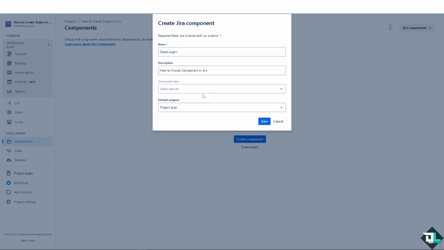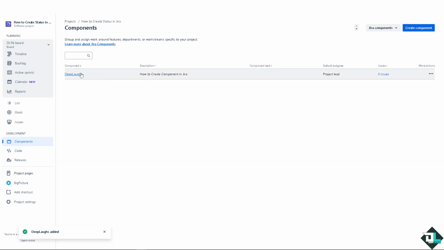But the idea is that, all right. This is very helpful if you're working with large projects with multiple teams or areas of focus, because components help in scaling project management efforts. They provide a structured approach to managing complex projects with numerous issues and teams. And once you're happy with that, all you're going to do is click on save, and now you're going to be able to have your first component here.